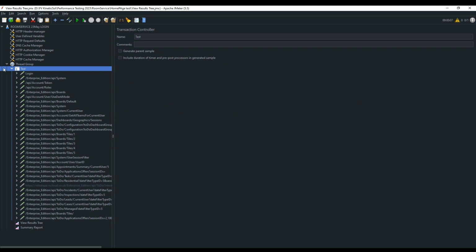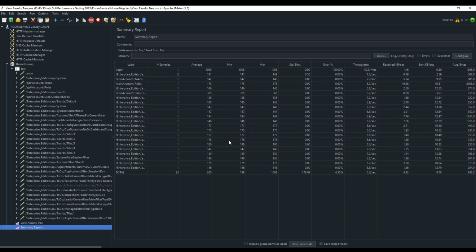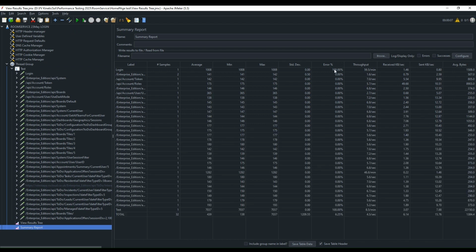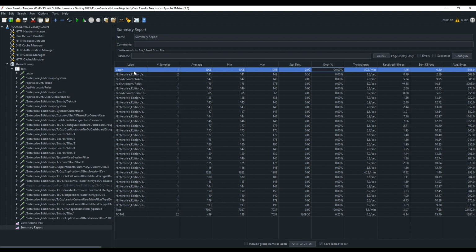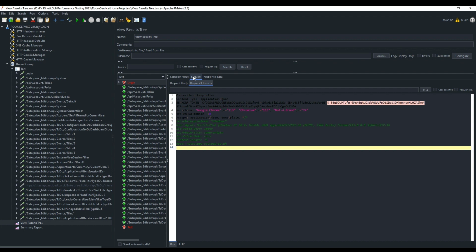So guys, if I run that test case, so if I just run it and go to the summary editor, it will run only for the one time and it is giving me error. The login API is giving me error. I go to the result tree, I click on the API, and let's just find out why it is giving the error.